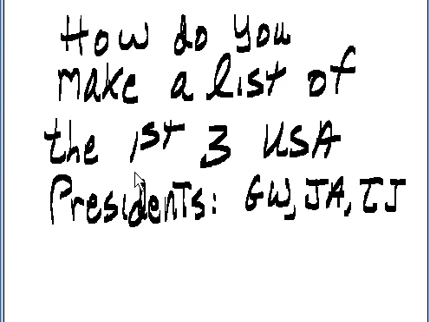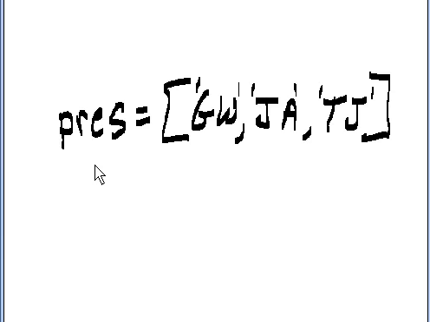How do you make a list of the first 3 USA presidents? George Washington, John Adams, Thomas Jefferson. Take a variable, pres equals square brackets, GW, JA, TJ, all in single quotes.